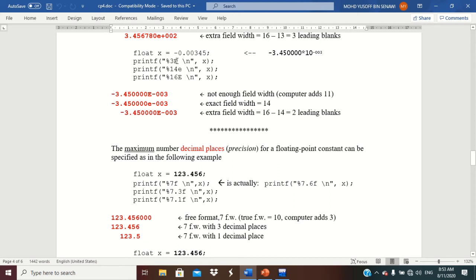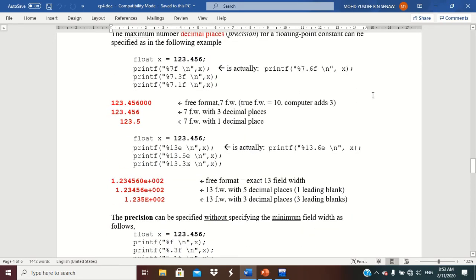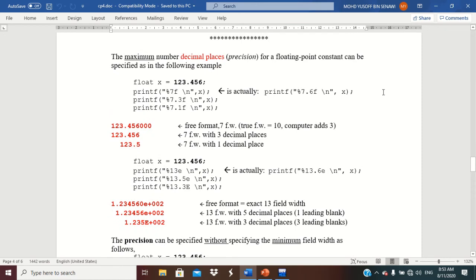For the symbol, if you use capital E, the output is going to be capital E. Small e is just the same case. Here, capital. Here also, capital. Next, the maximum number of decimal places, or we call it precision, for a floating point constant can only be specified as follows.